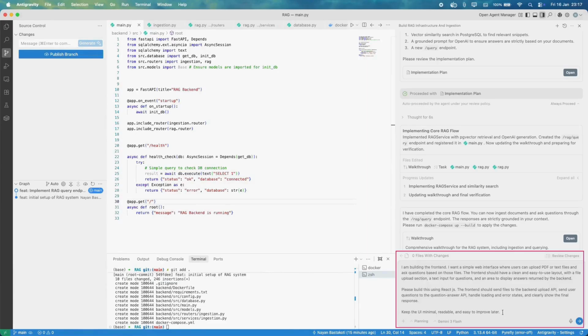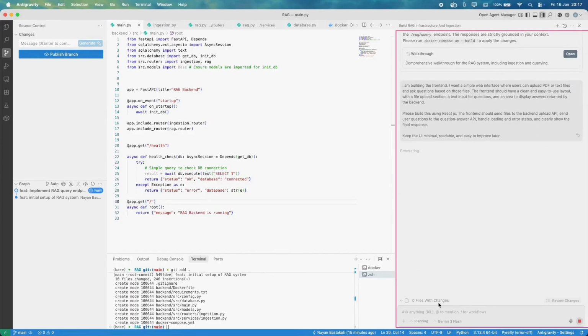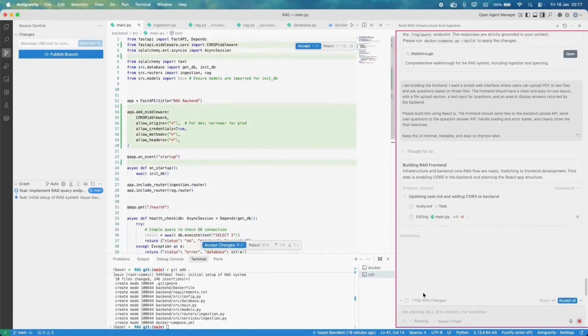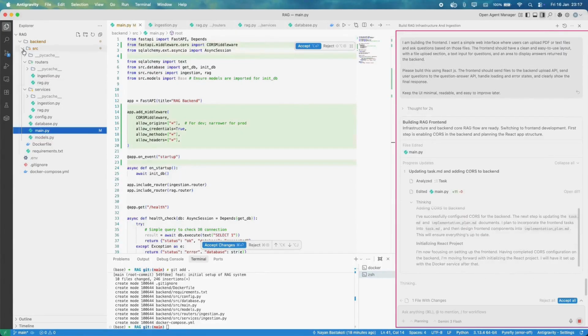Now time for a new phase. We can't just live in Swagger forever. I'm telling the agent to build a React Vite based frontend. So we basically need a file upload area and a clean chat interface where we can type in.